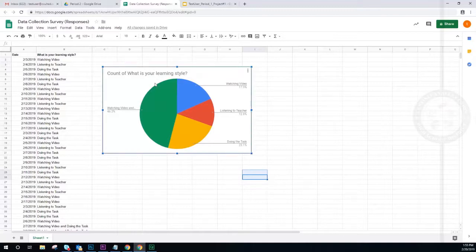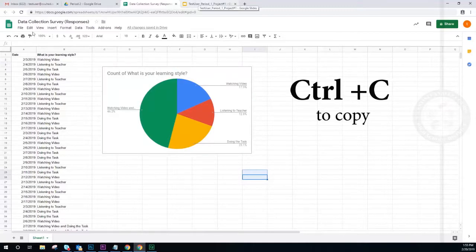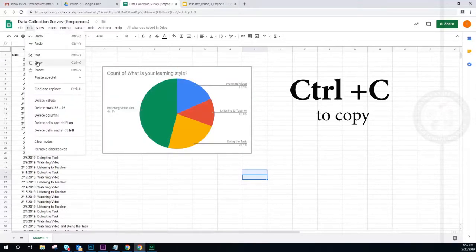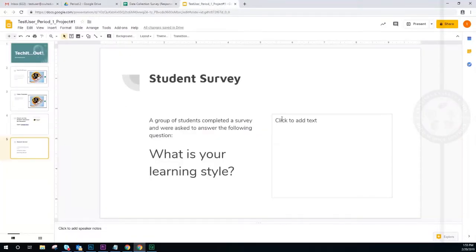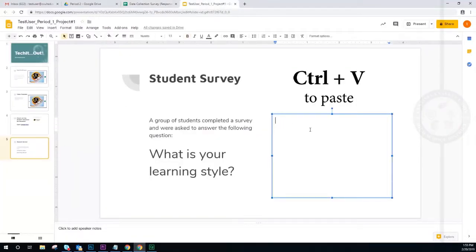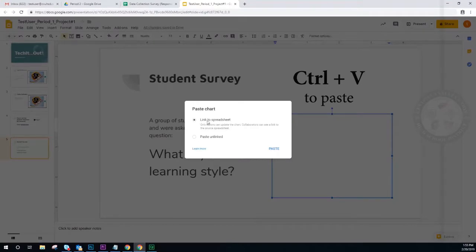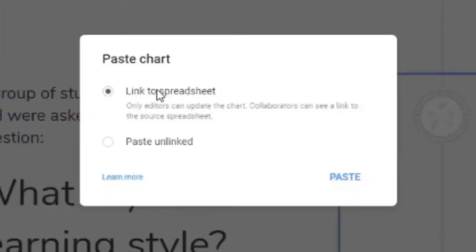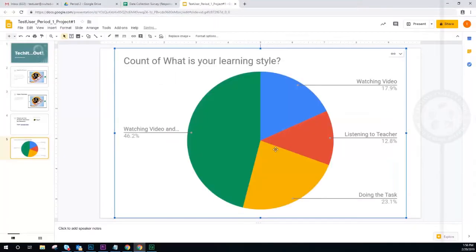Select the graphic, Ctrl+C to copy, or you can select Edit Copy. Return to the Google Slides and then select Ctrl+V. You want to link to the spreadsheet or paste on link. It is highly recommended that you paste and link to the spreadsheet.